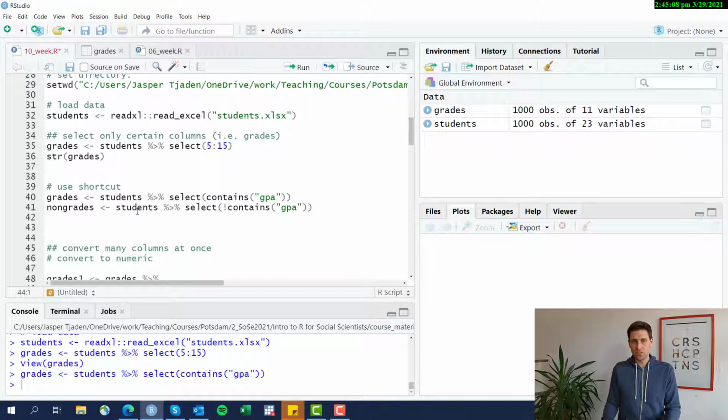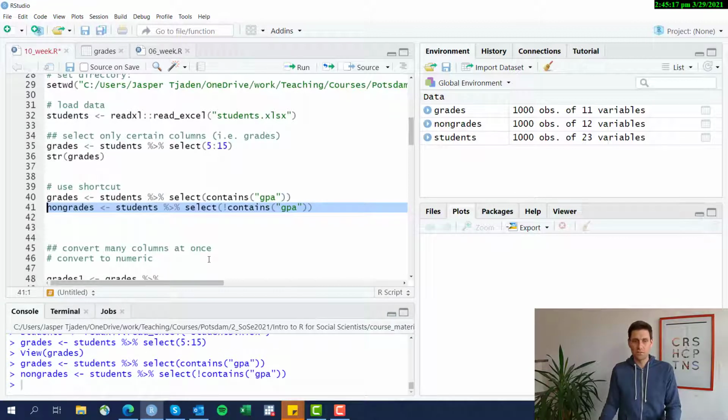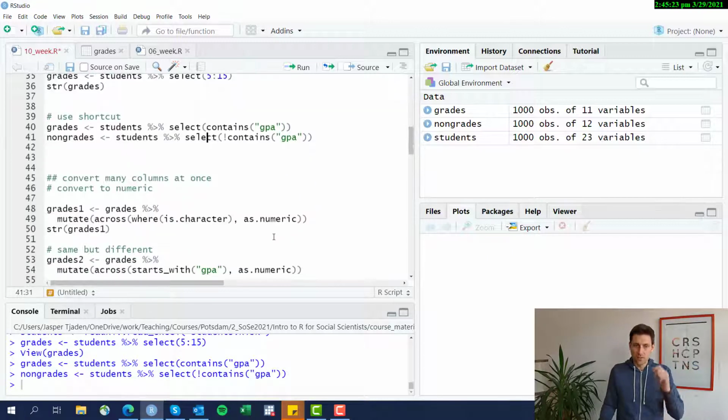You could also do the opposite here. For example, let's create a data frame called non-grades that includes all the variables except for the grade point averages, right? Because we added the exclamation mark, which means not contains this one, all right?